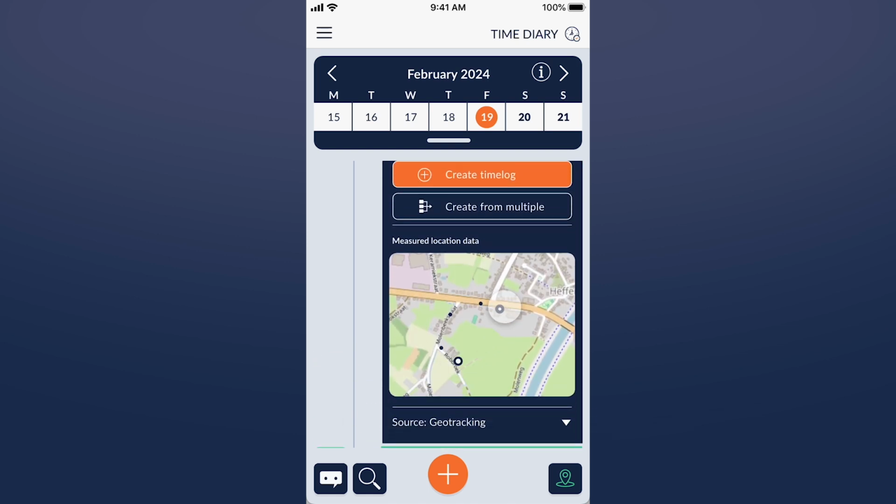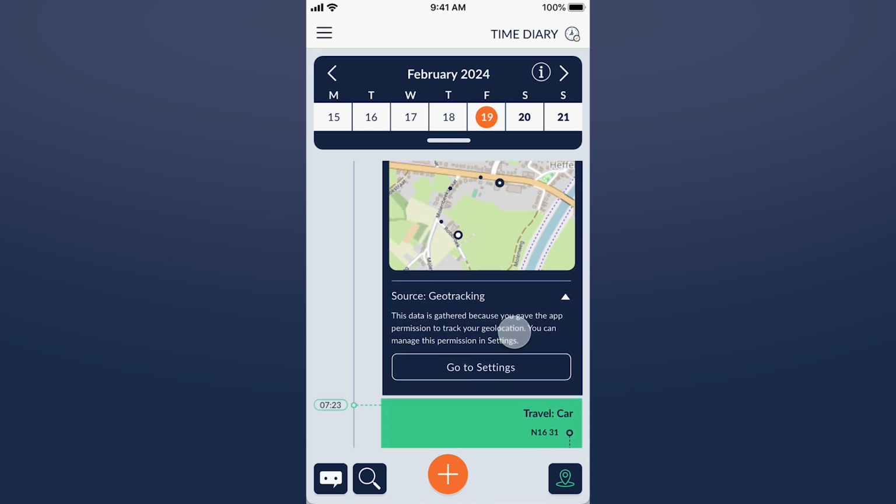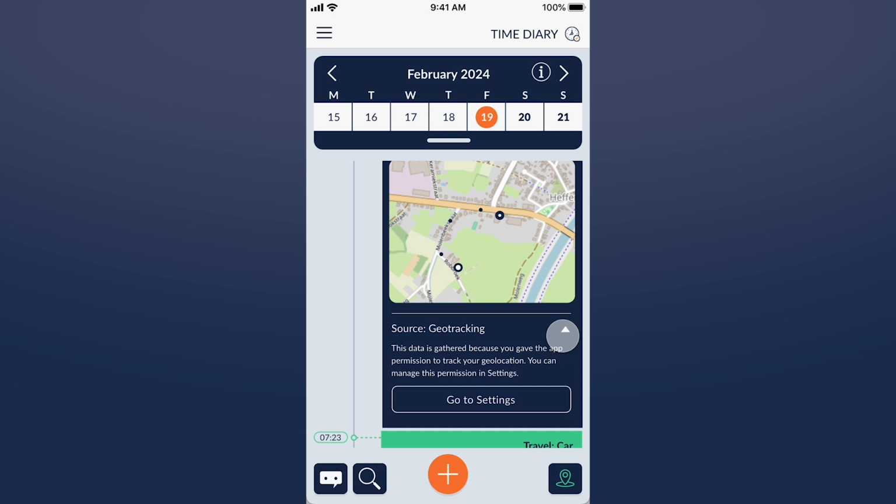There's a map with a start and end point, as well as the tracking points, and a source, because we like to keep the respondent informed at all times how his data is being used, even with a button to settings to give him full control over his settings and his own privacy.